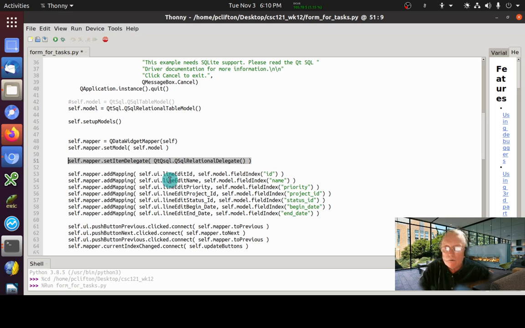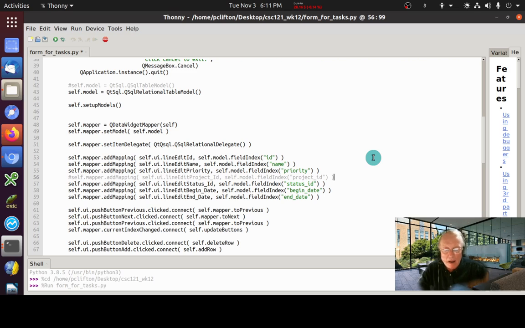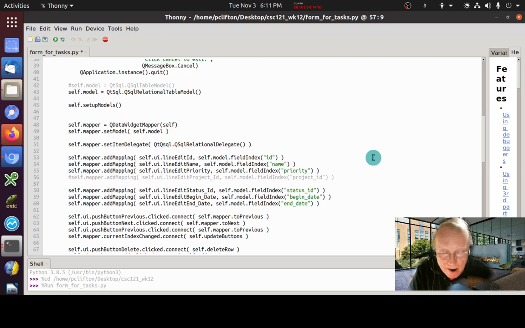So somewhere in here we were setting the project ID and mapping it right here. That line edit is no longer there for project ID because we got rid of it. So I'm going to comment that line out. So comment that out, and we need to actually get our mapper working here with our item delegate and stuff and our project. So here we go.